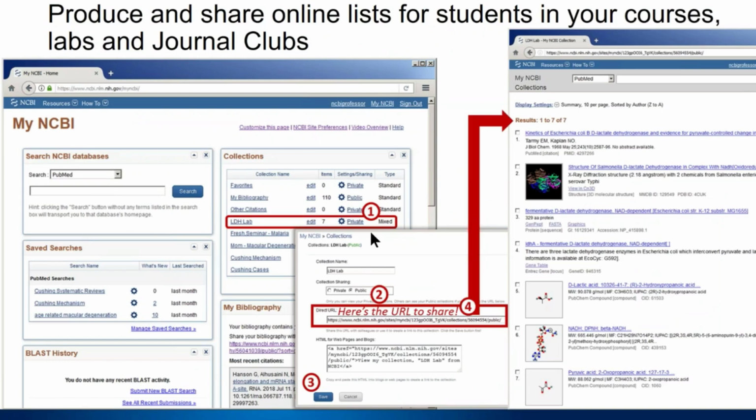Once you've identified a particular collection, such as the LDH lab collection that you want to share, you need to change the default designation over here. Private means you're the only one who can access it. That's the default. If you change that to public, it will actually give you a URL after you save it that you can post and share with people, and then people will be able to see the contents of that particular collection. I'm sure this is a bit complicated, but it really isn't too bad, actually.